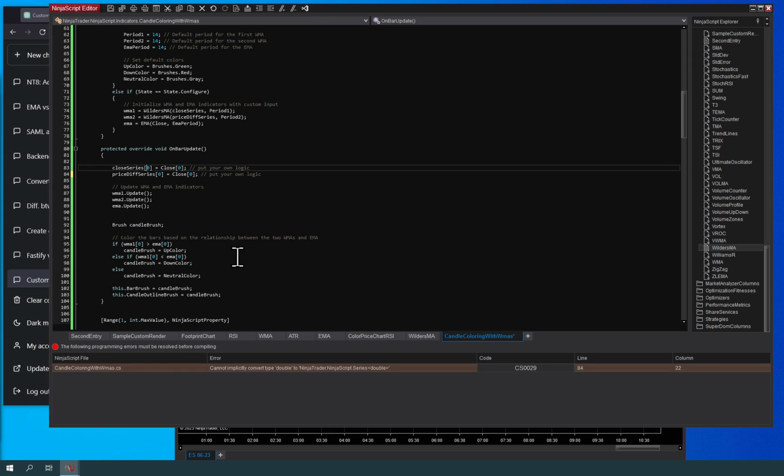And just as a pause at this point, let's talk about this. What we're saying is using the close series at the current bar, set it to the closing price at that bar as well. Before, our error was this, where we're setting the series itself, the whole series, not just the bar value or the value at a particular index or position. And so you're just mismatching types.